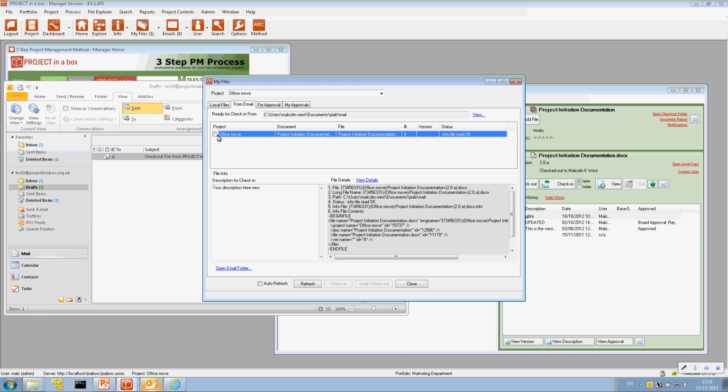Now it will show me any that are relevant for this particular project. So the other 7 must have been checked out on other projects I was working for. When I'm in those projects and I go back into my emails, I'll be able to do that, or I can jump projects at this point here.